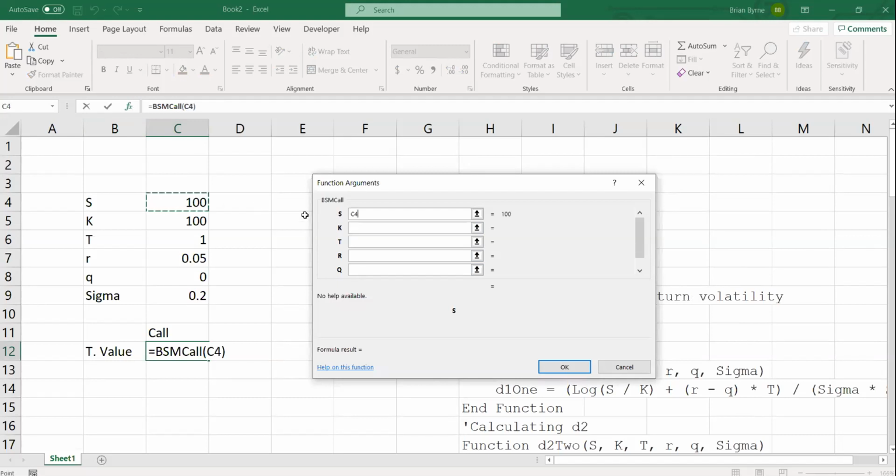So the first variable is 100, the exercise is 100, the time period is 1 year, the risk-free rate is 5%, dividend yield is equal to 0, and then 0.2 is the value of the volatility, and we get a value for the time value of 10.45, and that's correct.